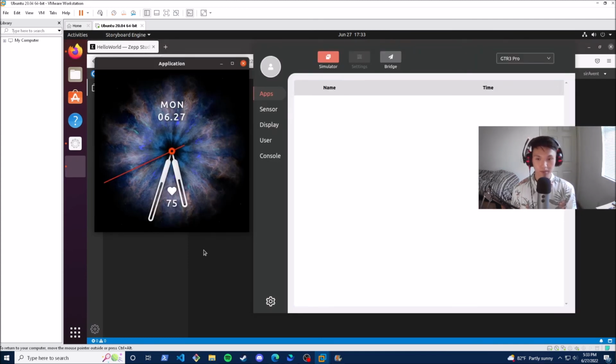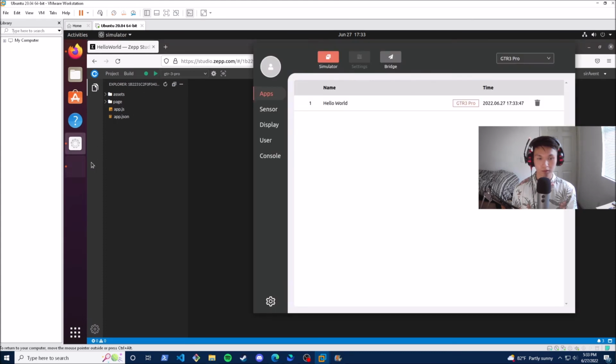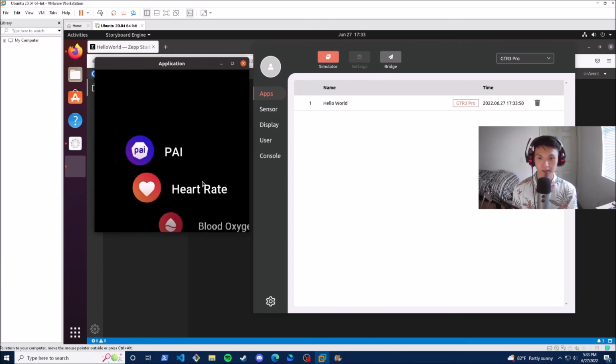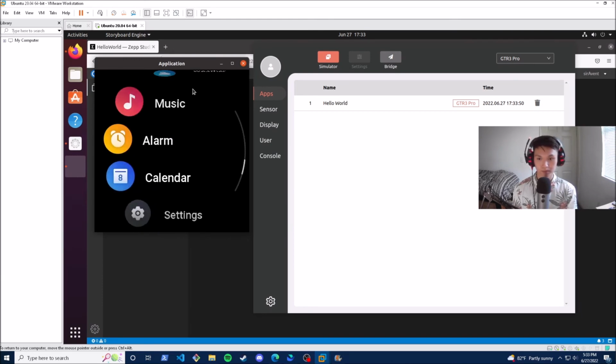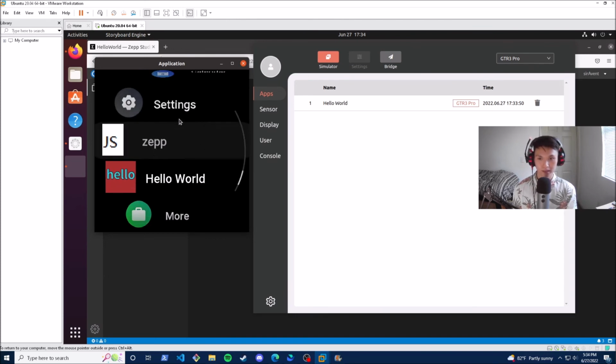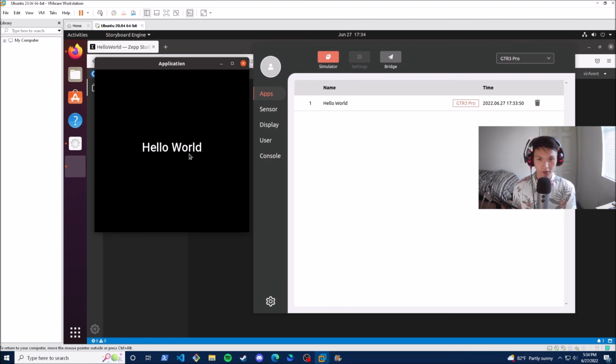So far we have no apps. Let's see what happens after we click on it. All right, looks like it built. And let's go ahead and unlock our emulator. And here we can see that our Hello World app is now inside the emulator. Let's click on it. And it says Hello World. So that's how we start developing on Zepp Studio.